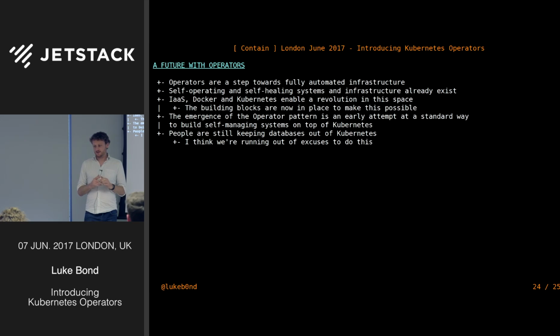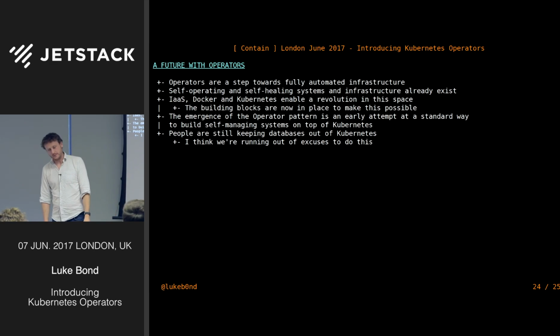Self-operating and self-healing systems and infrastructure already exist, but with our trajectory from VMs to containers to Kubernetes and orchestrators, we're now just getting the tools to make this stuff really easy to build, whereas once upon a time it was much more difficult. And the emergence of operators as a pattern is a way to start to define how we might approach this, to build self-managing systems on top of Kubernetes.